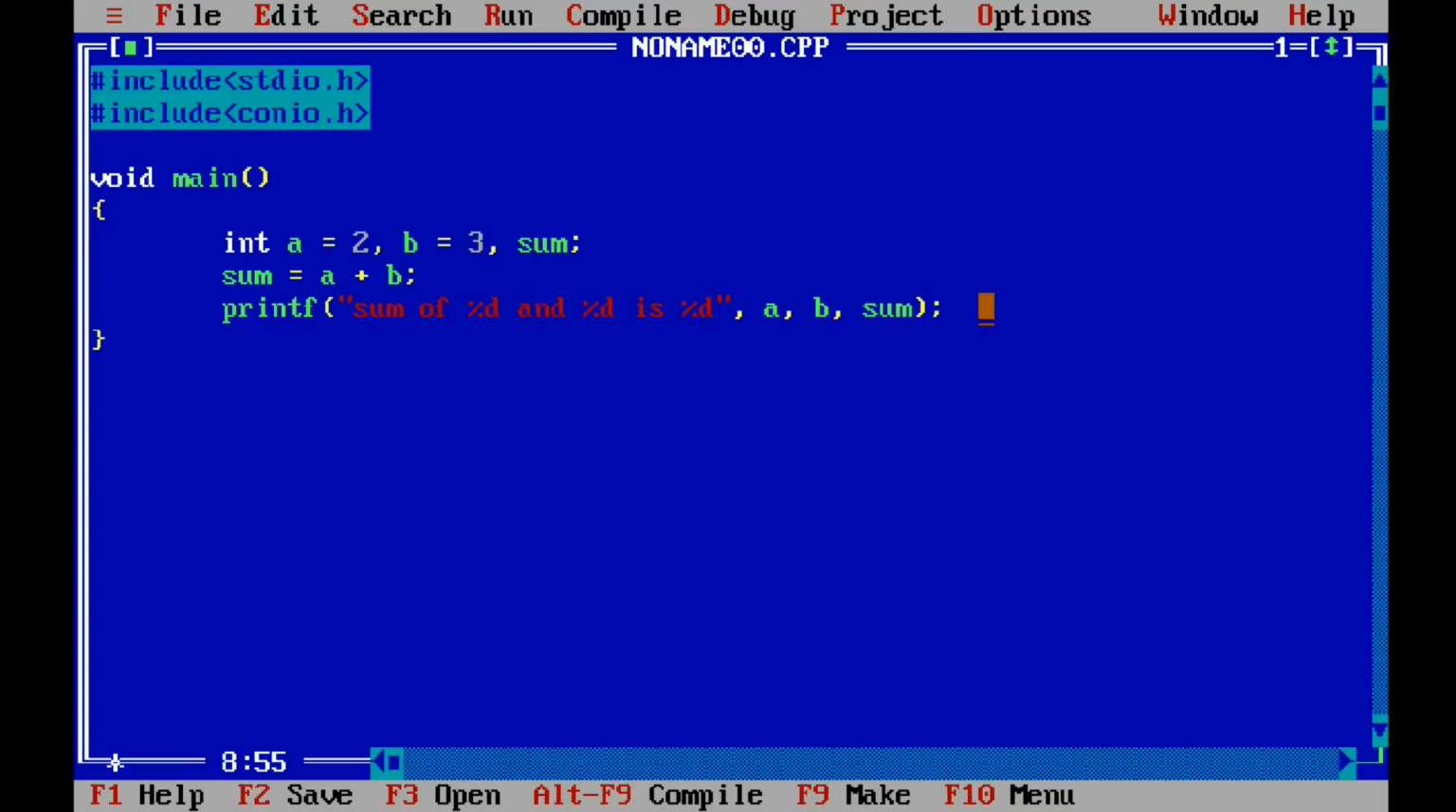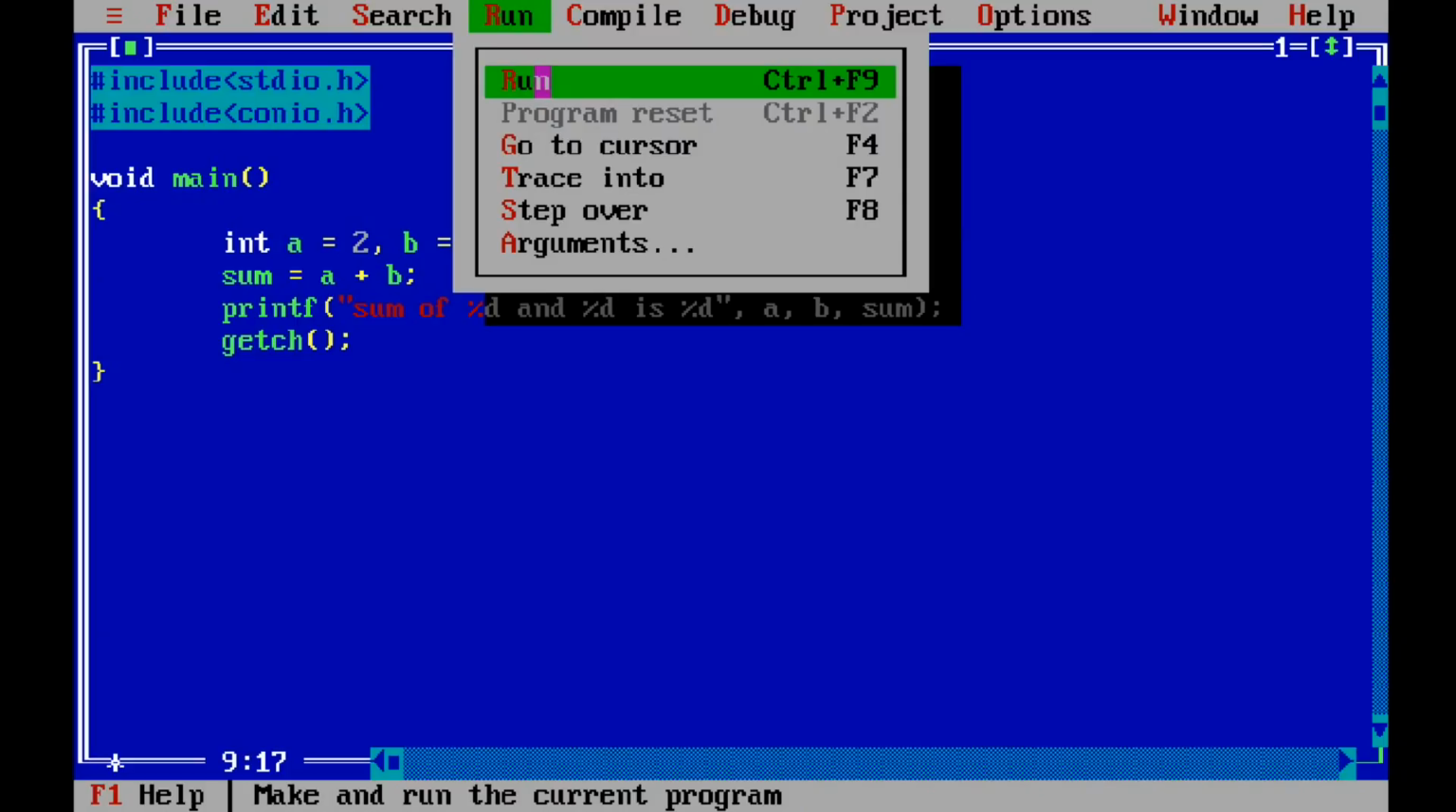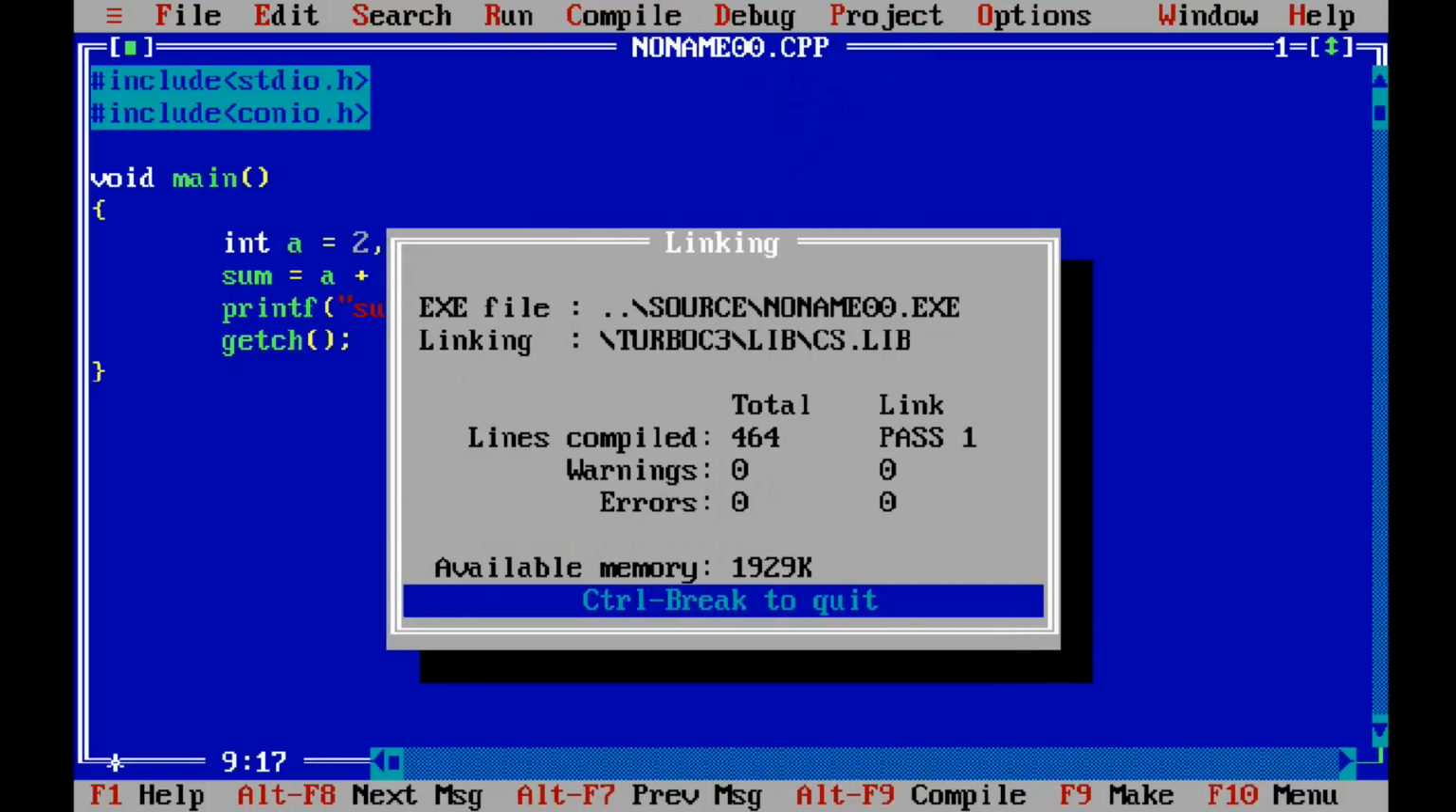Now I'll tell you another thing, which is getch. Getch actually takes a character from the user, which we will do later, but here I'm using it to freeze the output screen so that I can see the output. Let's run it now. See, the sum of 2 and 3 is 5, which I wanted.